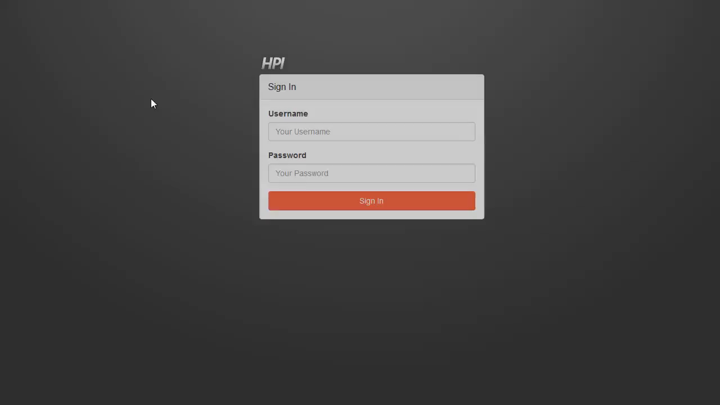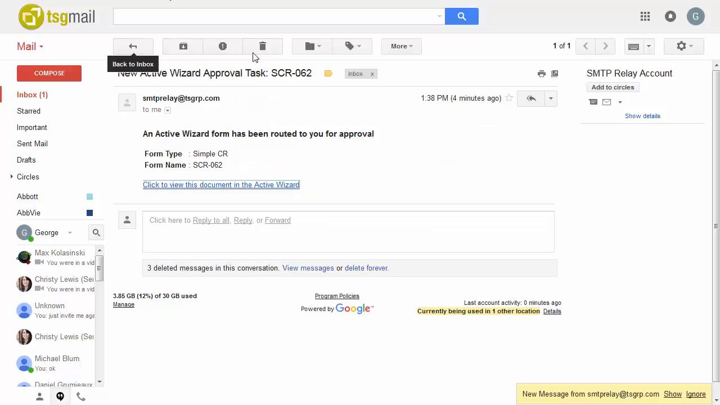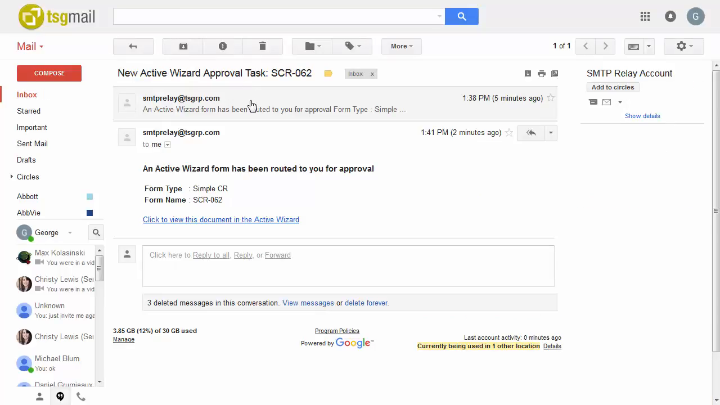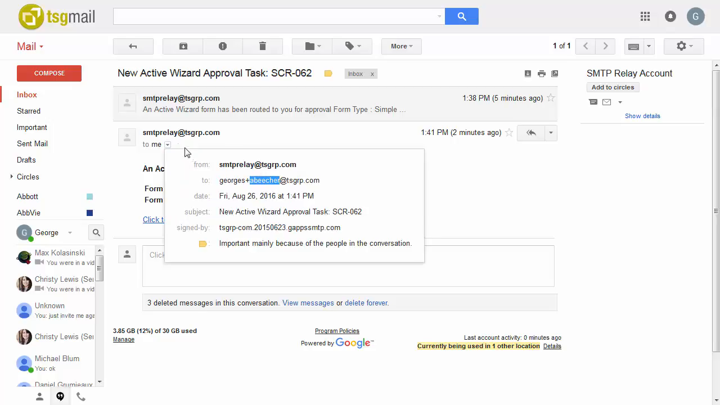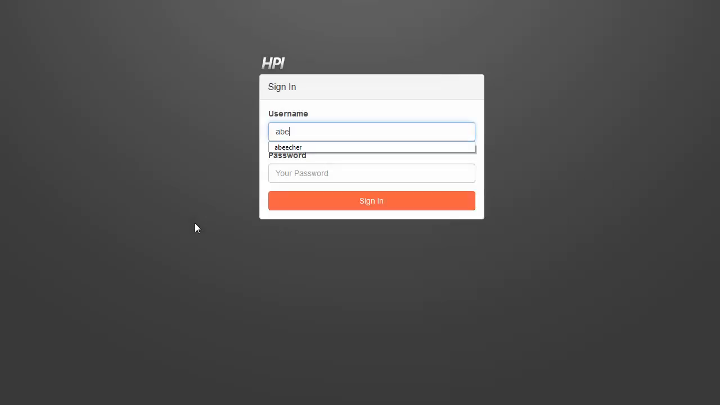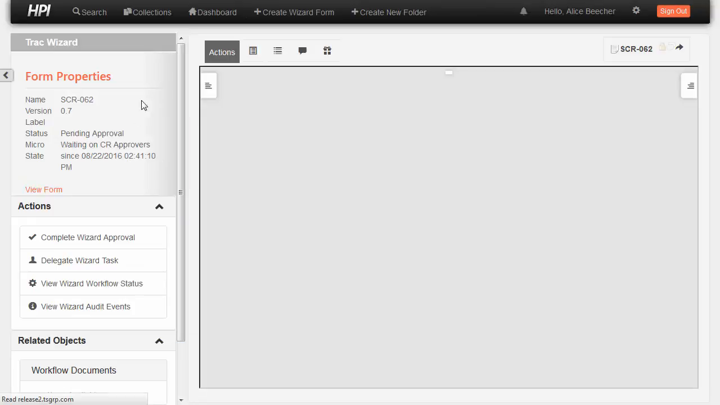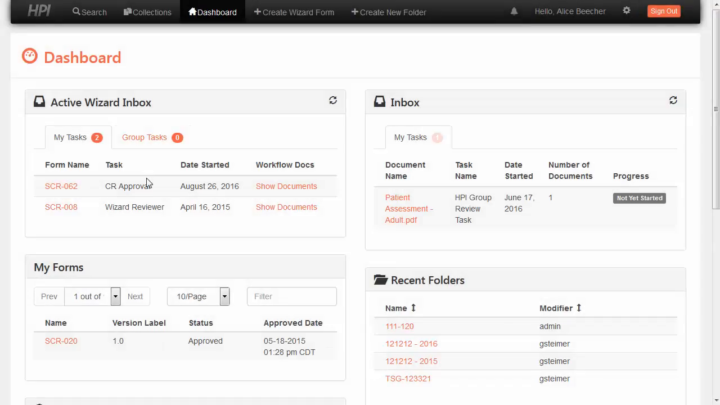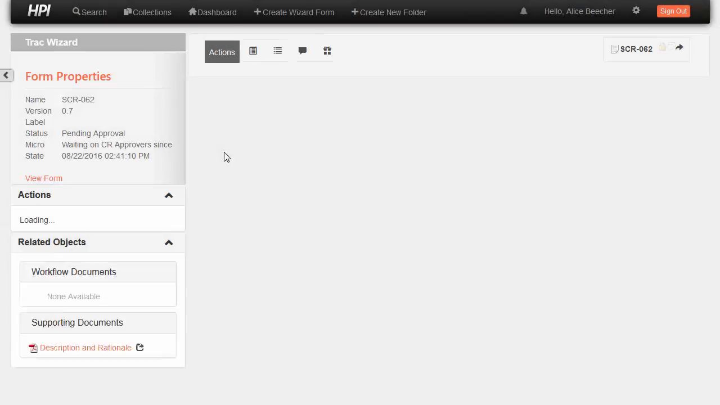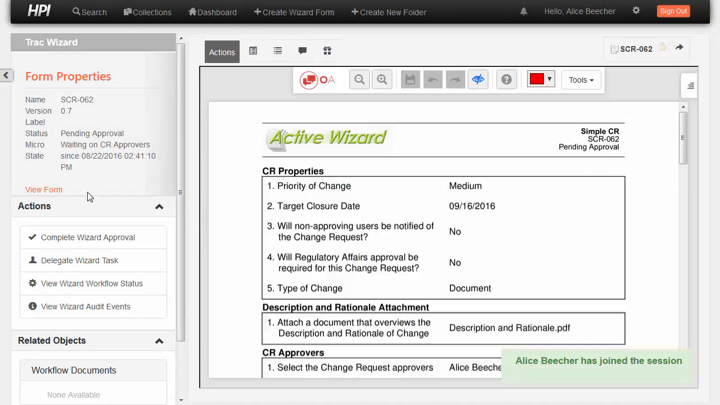So this should have gone to Alice, and Alice will get an email as well. So let's jump over here, and we can take a look at Alice's email. And so this is the email that went to a Beecher user. Go ahead and click it. Log in as Alice, and again, taken right to the form. And she could have also come to her dashboard and seen this task as well. So it's just another way to get there. And Alice could, of course, delegate her task, make comments, and reject. But in the interest of time, I'm just going to go ahead and approve.